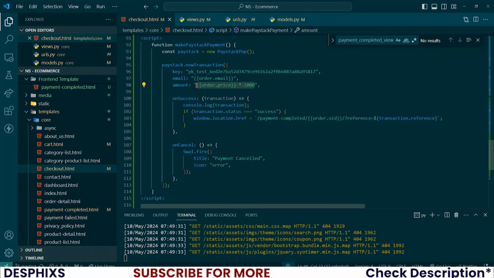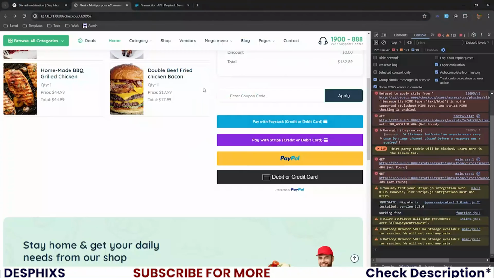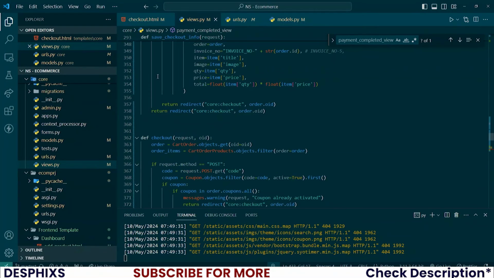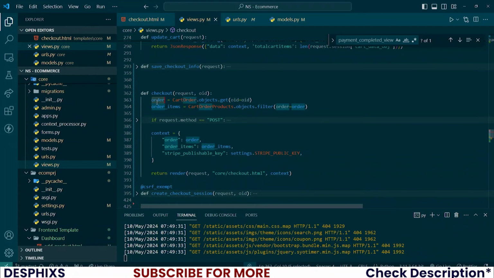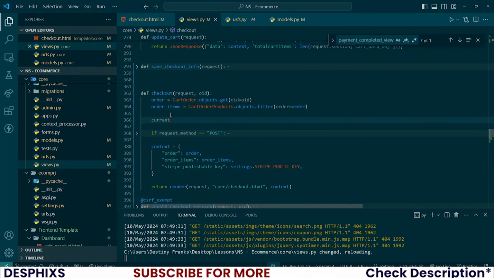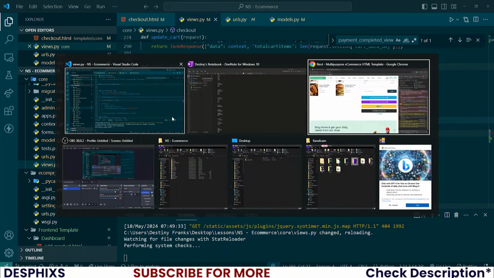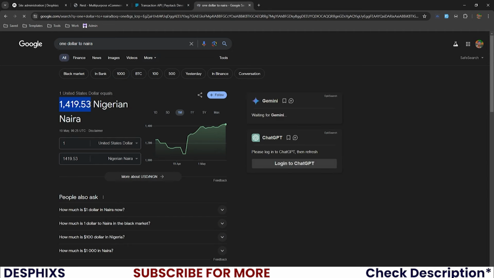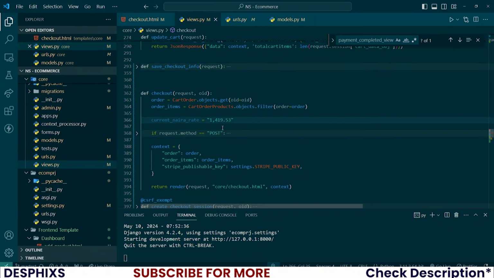So how can we do this? Now, remember that I was on the verge of checking how the payment success works, but after we do this, I will check how the payment success works so that this doesn't skip my mind. Now let's come over to the view checkout. So now to be able to calculate this, over here, let's get the current Naira rate, and you can manually fix this if you want. You could also fetch it from your database. It's totally up to you how you want to do this, but I will just use this rate here.